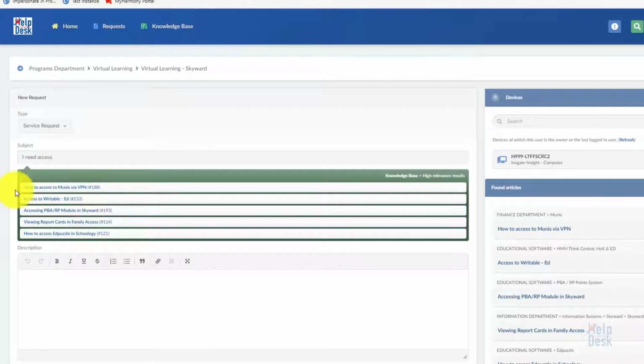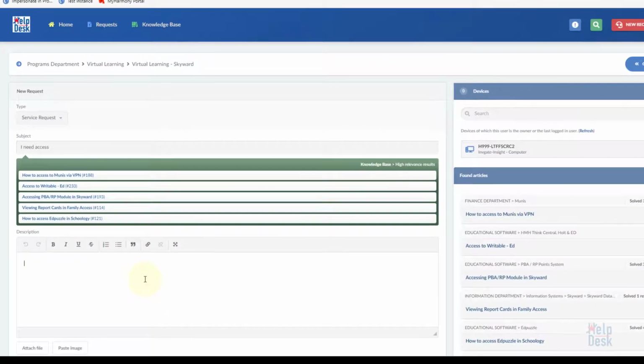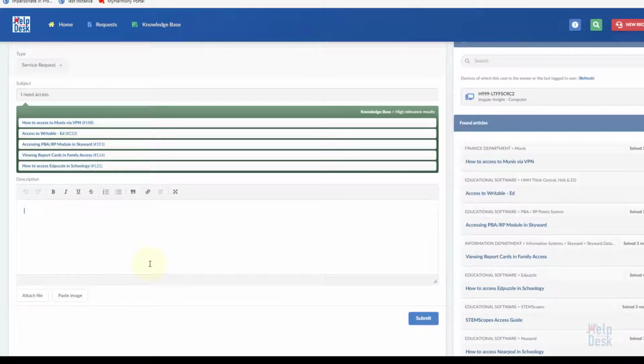Also, you may notice here that when you type the subject, the system automatically, depending on what you type, is trying to find any related article to whatever you type. What it means is that the system is intelligent and tries to help you find common answers and common questions for the thing that you're typing in the subject. So maybe you don't need to submit the ticket because the answer is already written in an article.